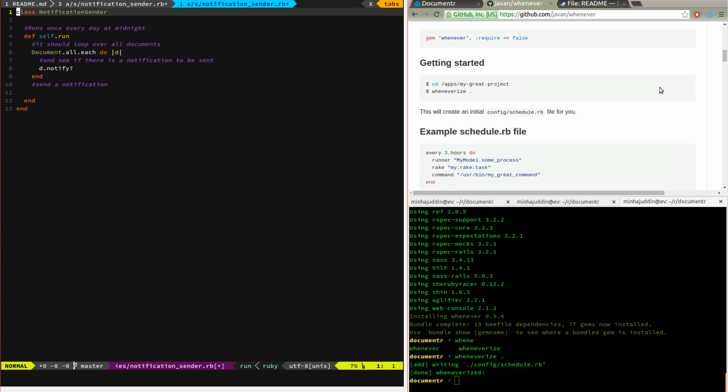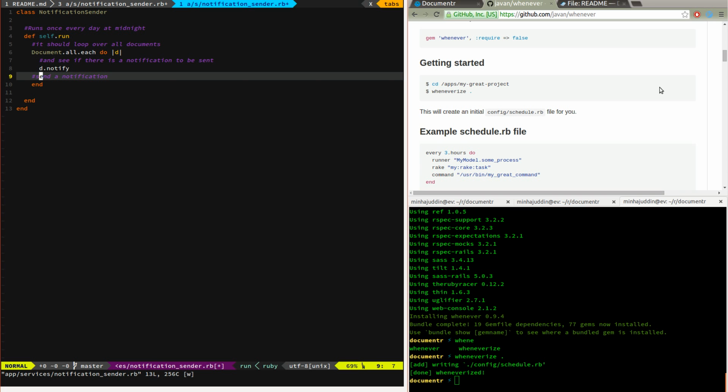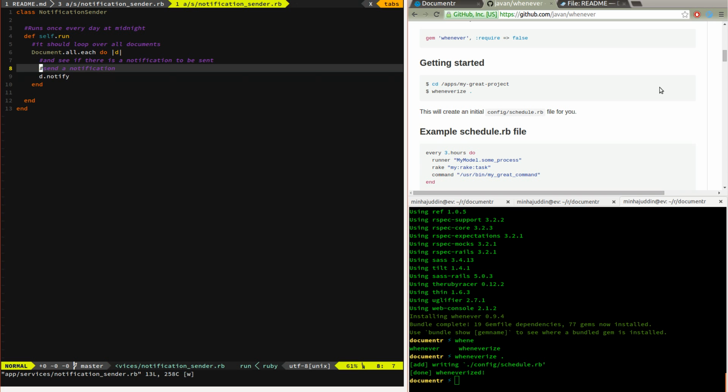I want this service to be responsible only for looping over all the documents and just checking if there is a notification to be sent and sending that notification. So we'll say next if we don't have to notify, right? Well, or we could just say document.notify. Okay, and so that should take care of these.